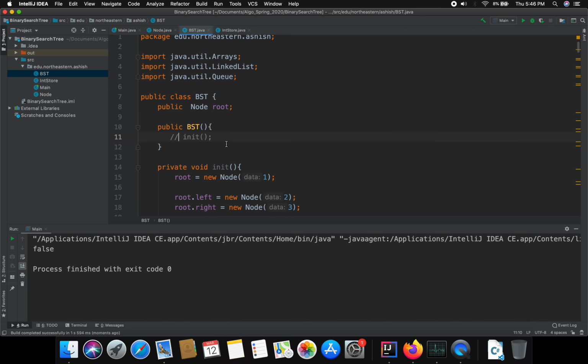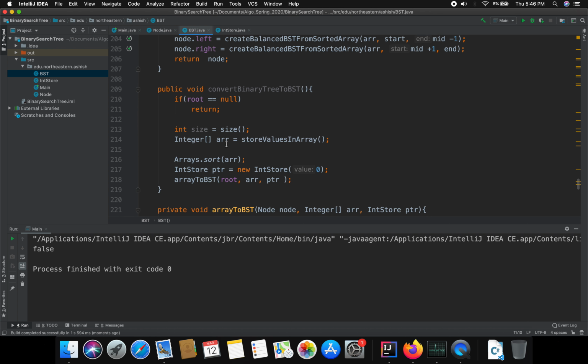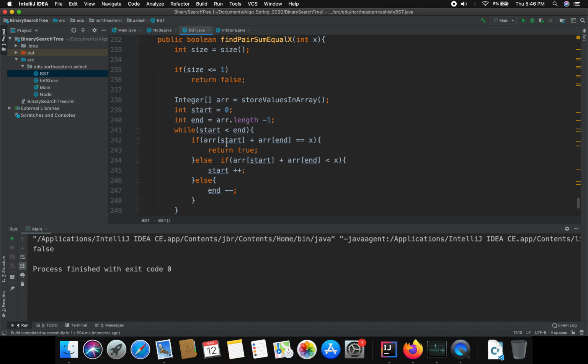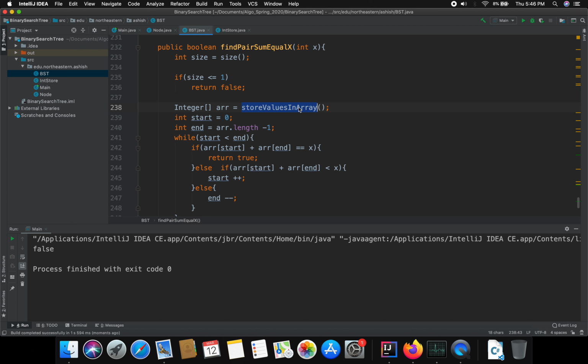If we come over here and look at our code, if this is not a BST, we can still call this function, and then we sort this array. So Arrays.sort on arr, and then we can actually do the same thing over there too. So this is another function which we can do.